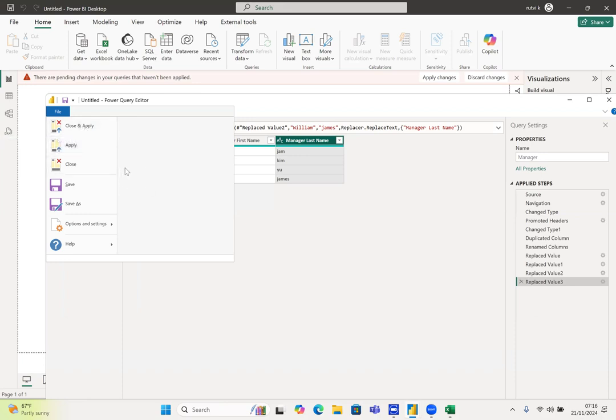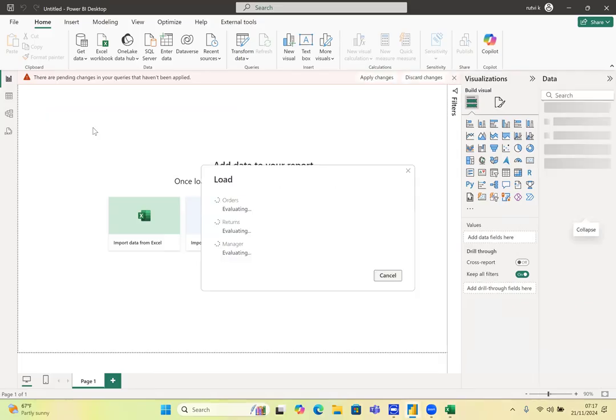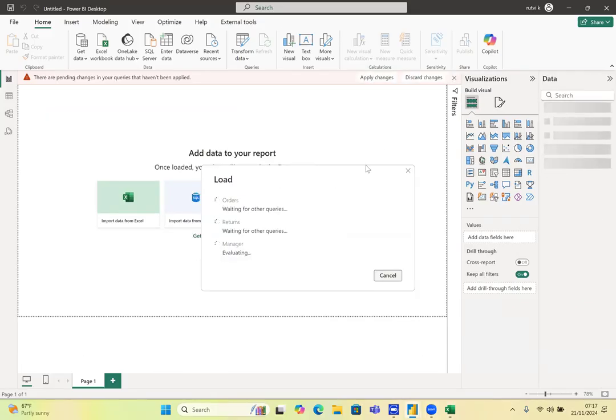Suppose I don't want to close the tool, I simply want to apply the transformations, I can do that. Or I don't want to apply the transformations, I just want to close it once and for all, I can do this also with the help of Close. So let me click on Close and Apply. Now see here, the data after transformation is getting loaded to your desktop. Something is happening in the data pane. It is loaded to the desktop.